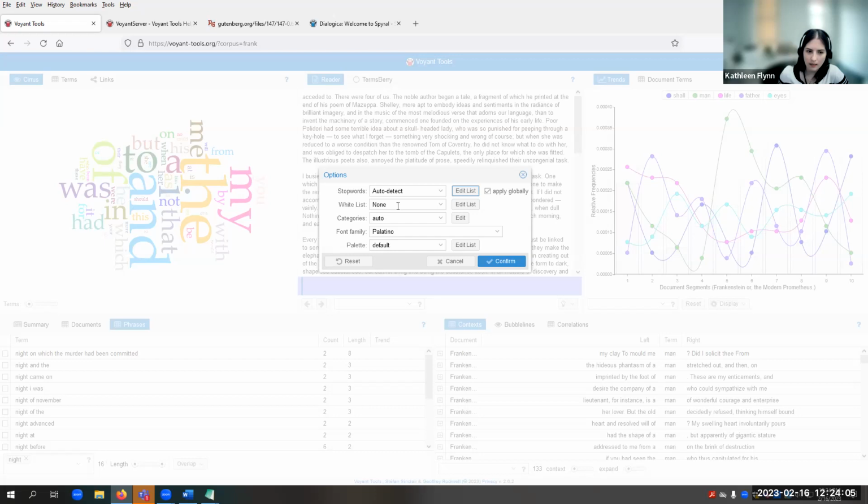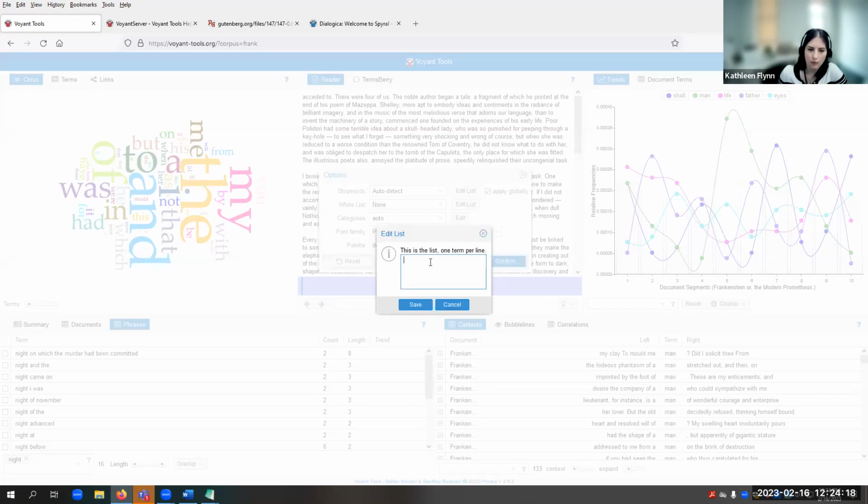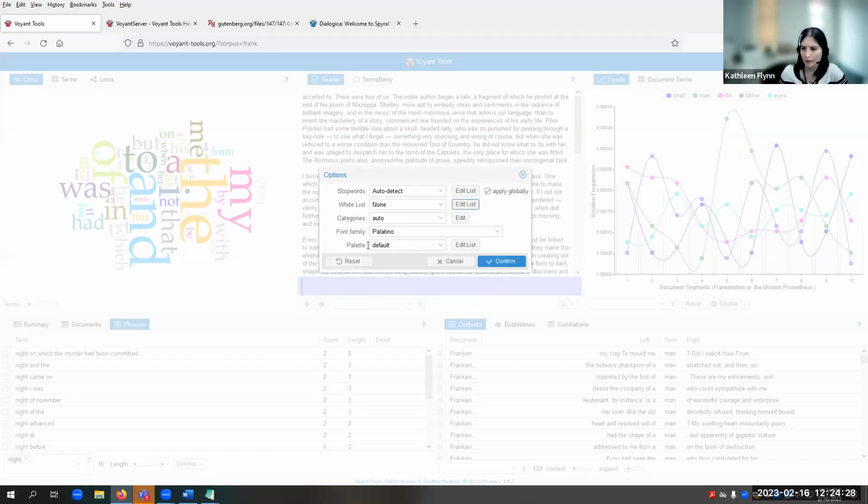And then the whitelist here, this is the opposite of the stop words list. With the stop words list, we're saying don't analyze these words. Whereas with the whitelist, if I go to edit list, when I add words here, I'm saying only analyze these words. Ignore every other word. So you may have a situation where you want to do that. Let's see, I think that's it for that.